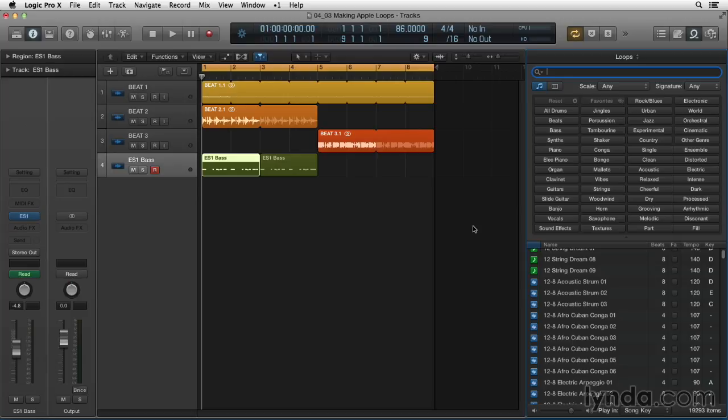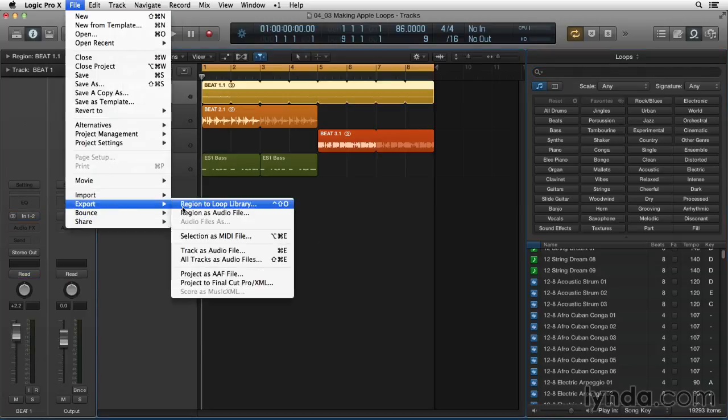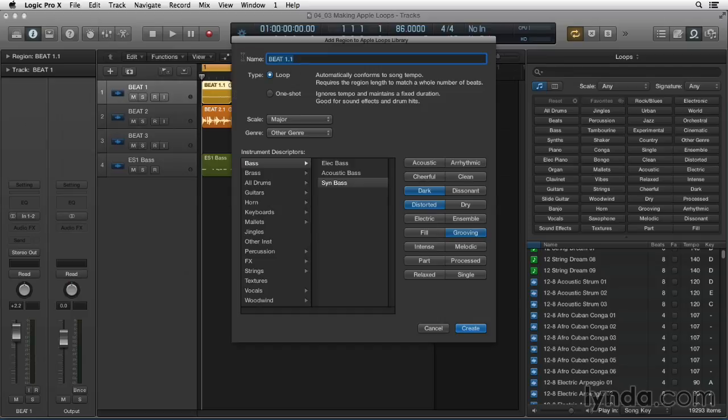A workaround is to put my initials in every loop name I create as the first characters. That way I can search for my loops easily in the Loop Browser search field, i.e. DB, those being my initials, DB Bad Beat 1. You can go right in here, Export Region to Loop Library, and save this as DB Bad Beat 1. And of course, select the appropriate tags.